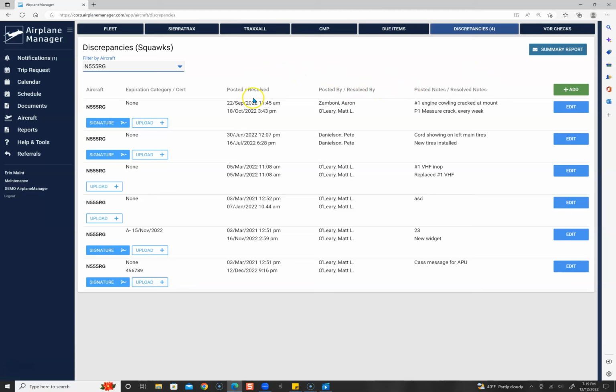So the other benefit of using our discrepancies area is the maintenance users get a text notification that they have a new discrepancy to review. Right. So as soon as the pilot writes it up, you get a notification, and you can click on that notification, come in here and review this discrepancy and see whether or not it's something you need to deal with right away.